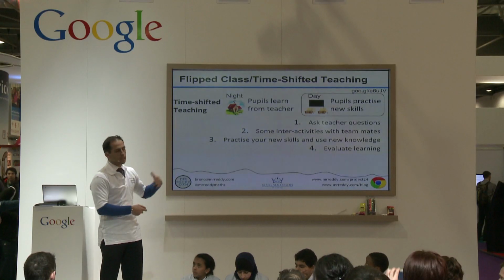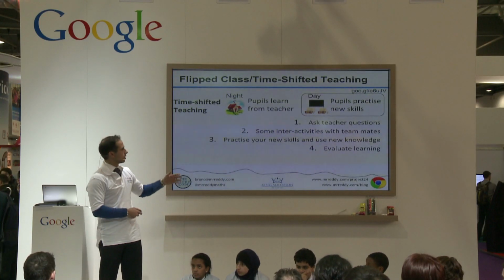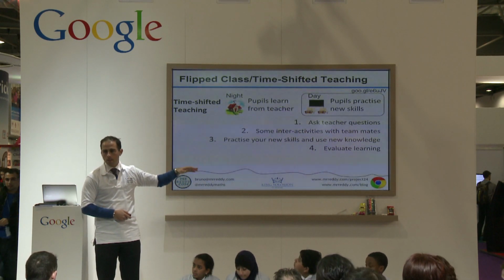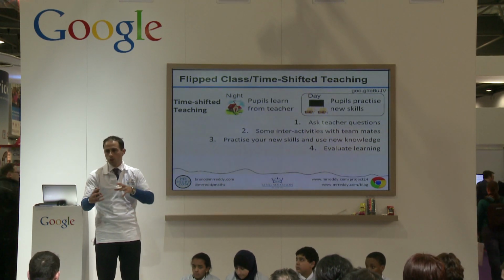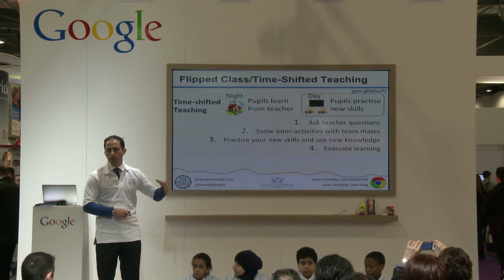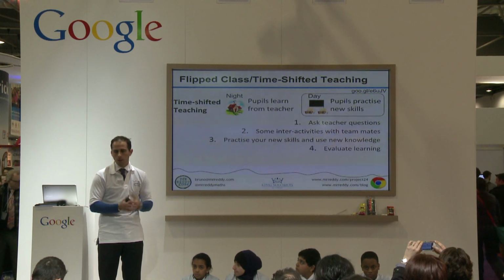The pupils say to me that they walk to school in the mornings feeling less anxious about the day because they already know now what's going to be coming up. There's less uncertainty because they know what they're facing in the maths lesson that day. So they can still ask me questions, which they do, and that's important. They can work with their teammates, and I can pair them up according to how well they've understood. They can practice the skills, and then we can evaluate their knowledge in the way that you would at the end of a normal lesson.